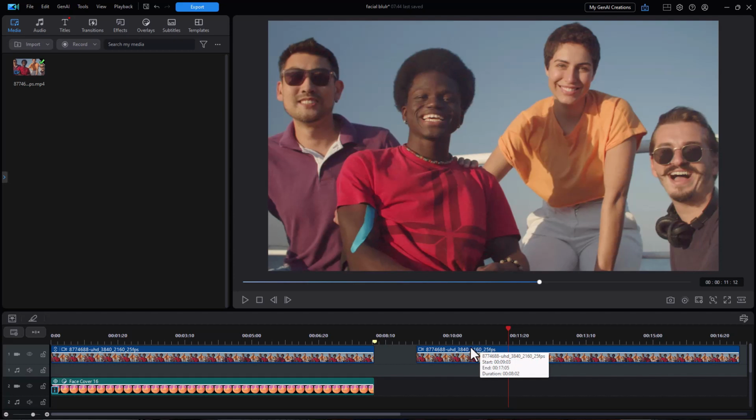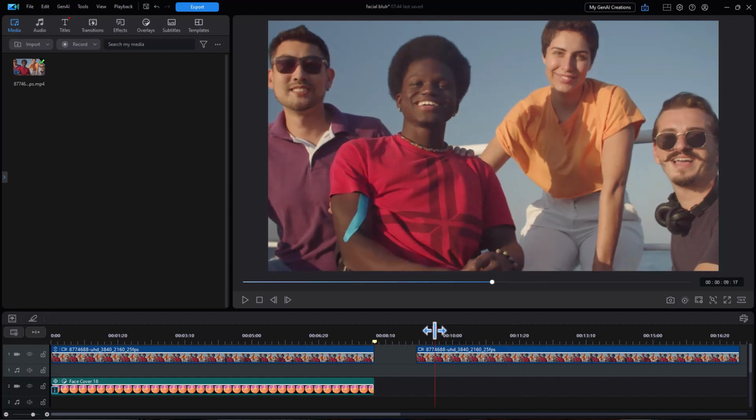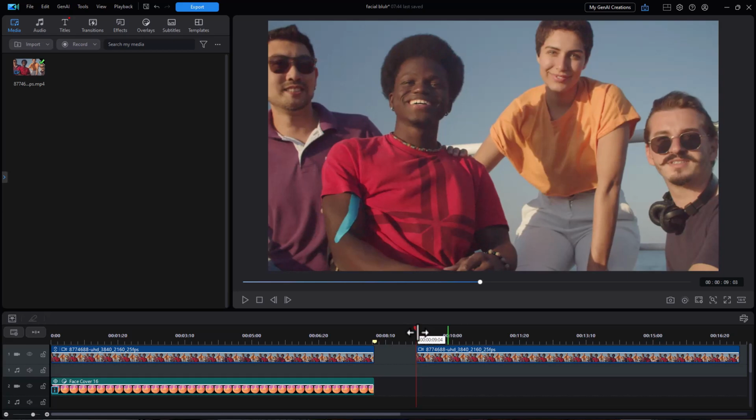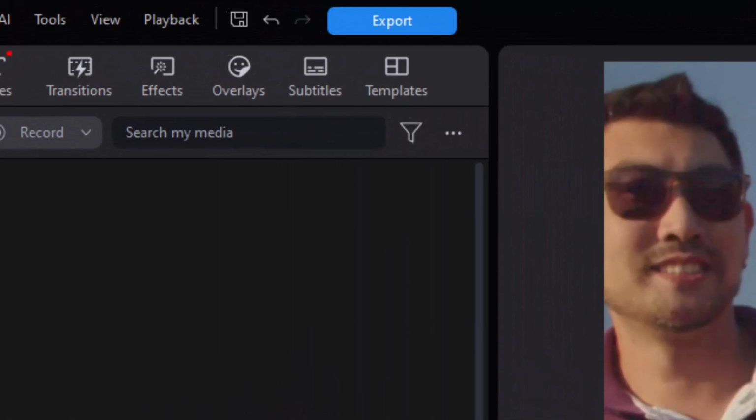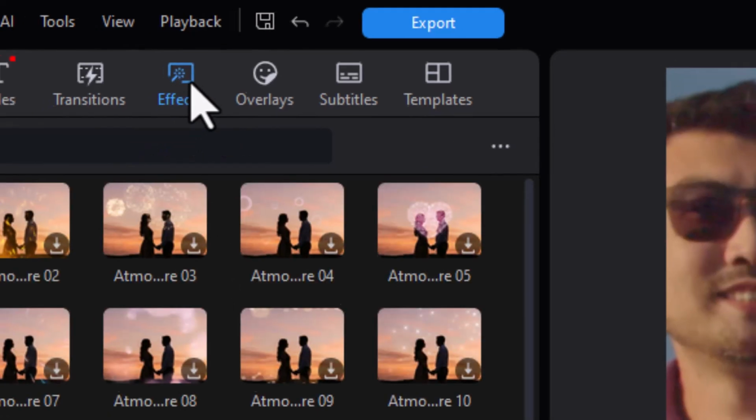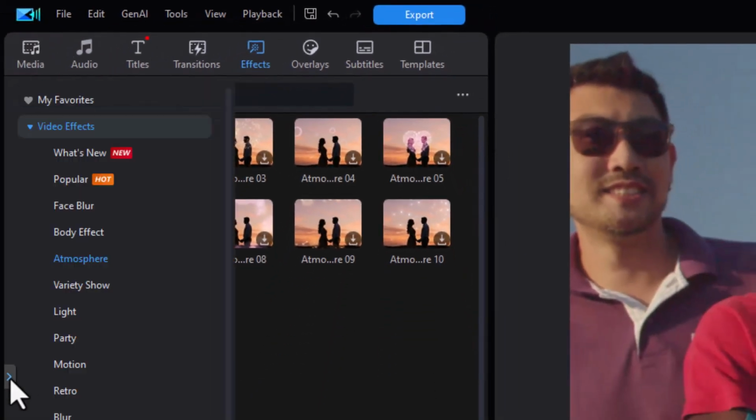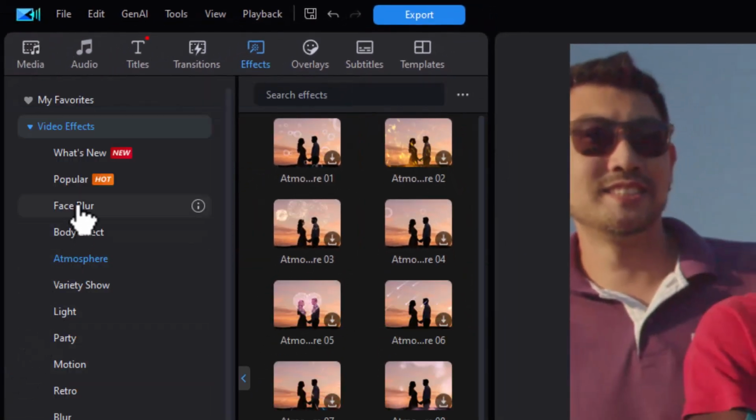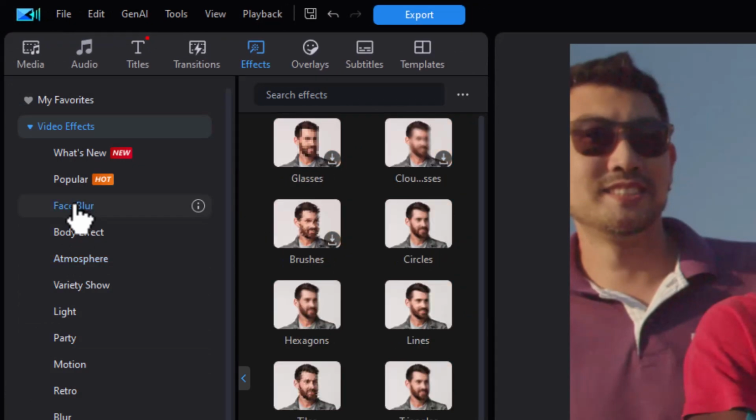Let's do the more subtle and the more common approach. I'm going to click on the second copy of this same video clip, and we're going to do a much more subtle kind of blur. I'm going to use an effect in this case, so I'm going to click on my clip. Then I'm going to click on the effects area at the top on the upper left on my screen. I'm going to open up my side panel. I'm going to choose the facial blur option.